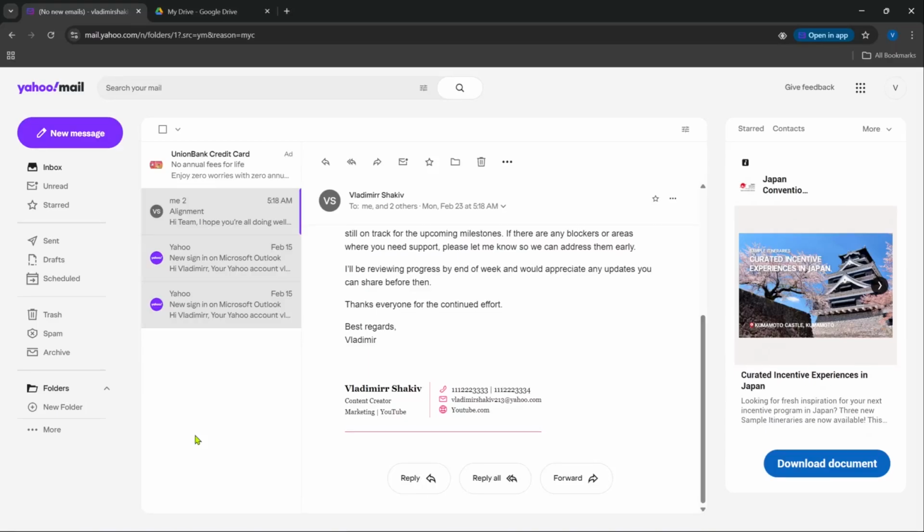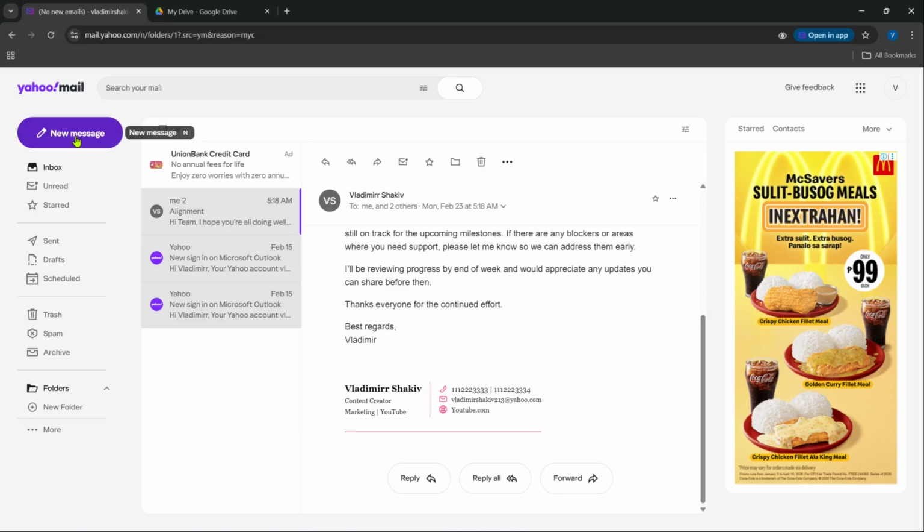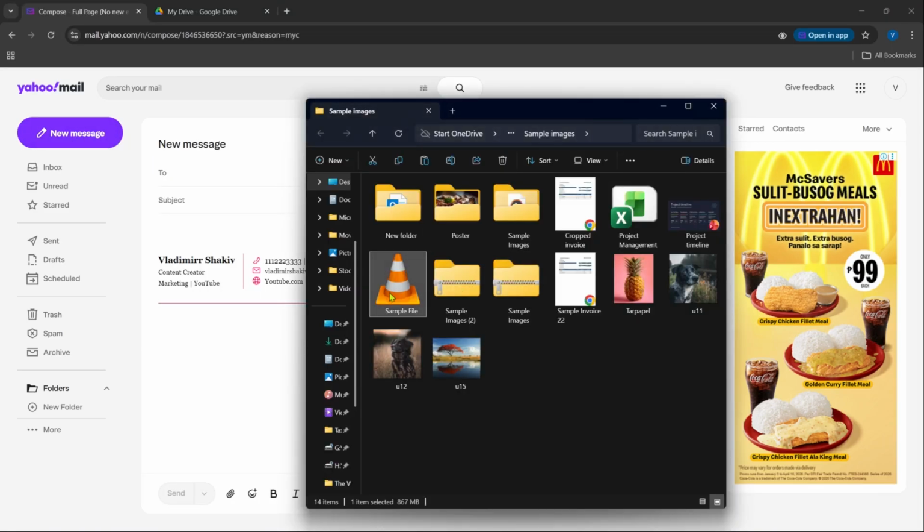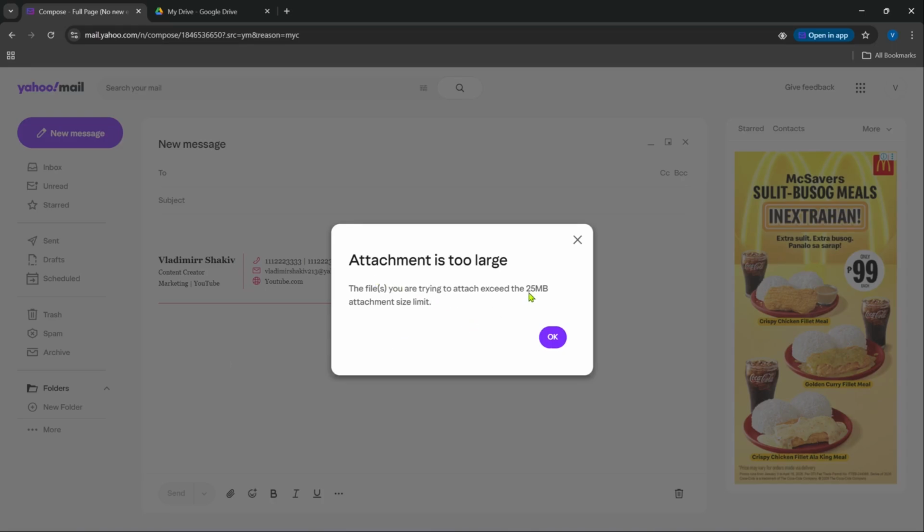Hey guys, in this video I'm going to show you how to send large files in Yahoo Mail. Now for us to get this done, I'm going to go ahead and click new message here. And if we say, for example, attach something like this, you can see that it's too large. It's only capable of 25 MB.